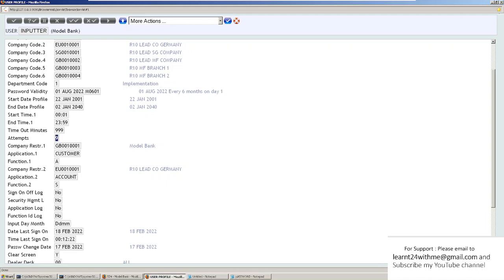This is the company restriction for this company. If the user logs in and tries to access this company, then he can only access the customer application and he can perform only authorization of records. So this is how we can restrict the user.